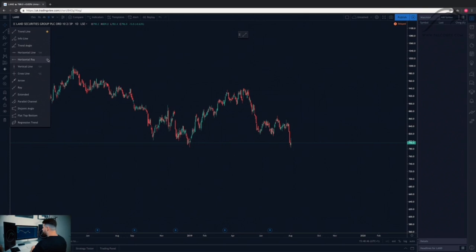We just need a horizontal ray. That's what we're going to be utilizing. And we can also have arrow as well. So those are our first three that we've got up there.